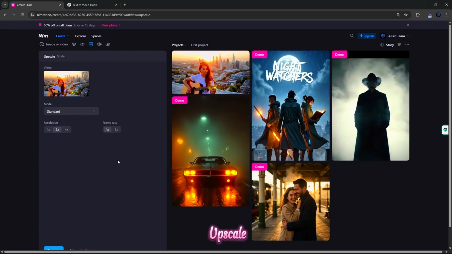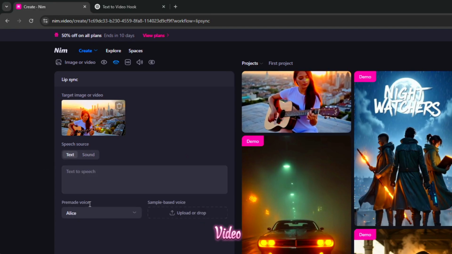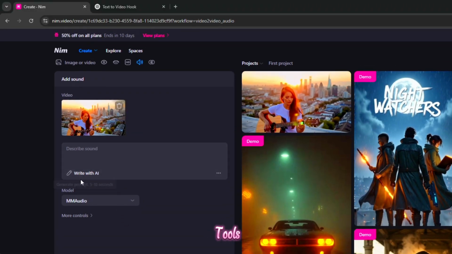With this, you can upscale with high resolution and frame rate. At the same time, you can lip-sync your generated video. Also add sounds, and more tools are available.